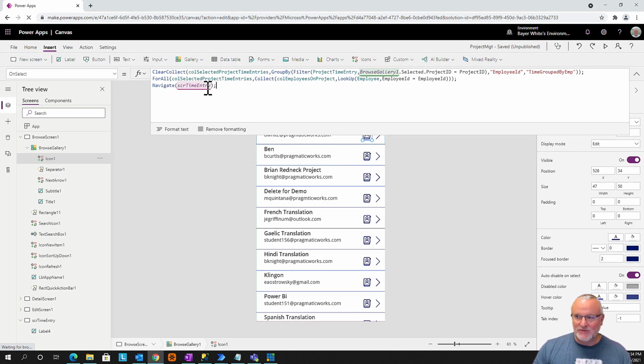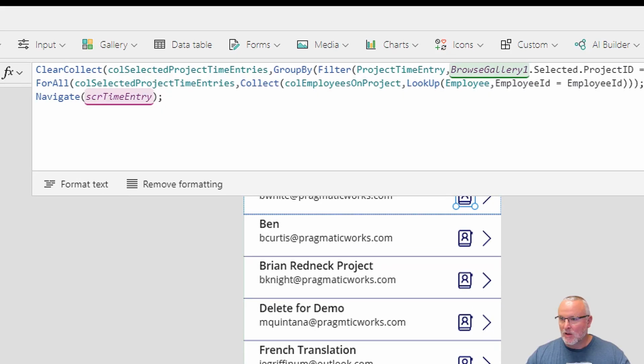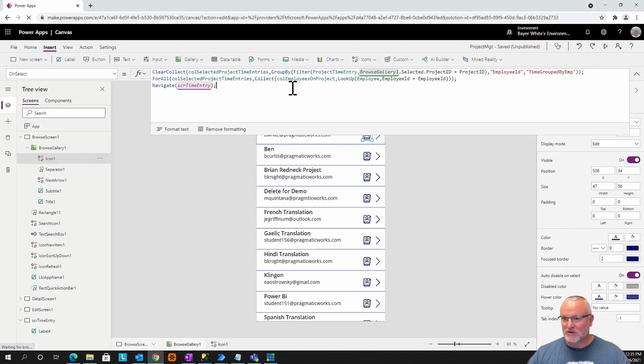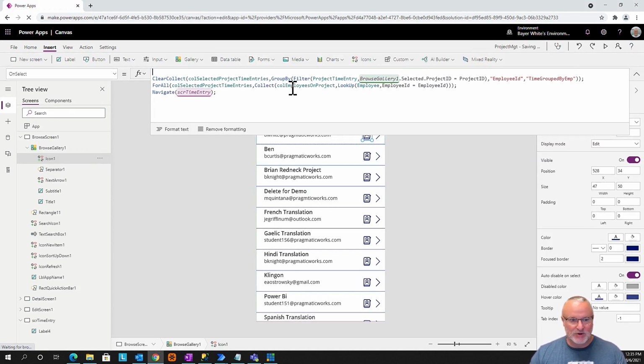Now, there's one other thing we need to do. If we're going to build out this collection, so if you look right here, we're doing this Collect here. If we're going to build this out, we probably want to clear it each time a project is selected. So let's go ahead above all this, let's put something extra here.